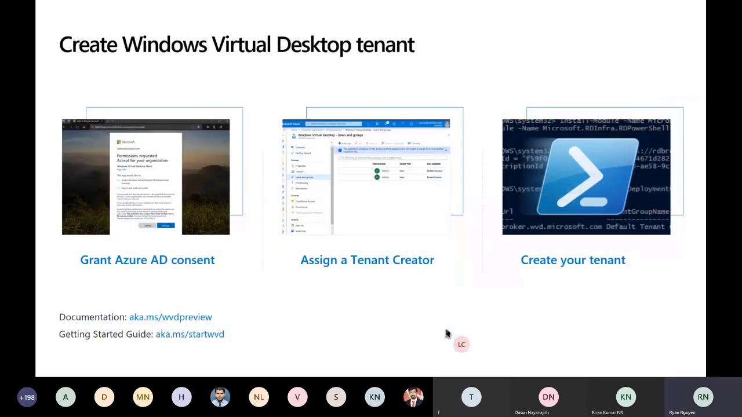So to go with WVD V1 or V2, that is something that you need to decide. First, grant the Azure AD consent, which belongs to V1. V2 you don't need to. Assign a tenant creator, which you need to do with either V1 or V2, and create your tenant using PowerShell or using the UI on the Azure portal.